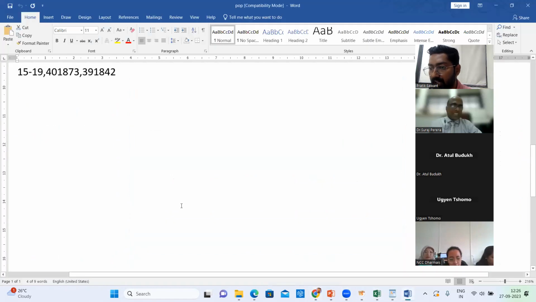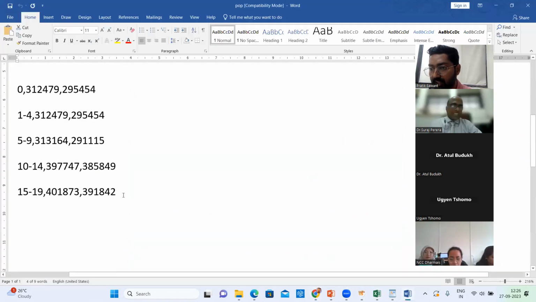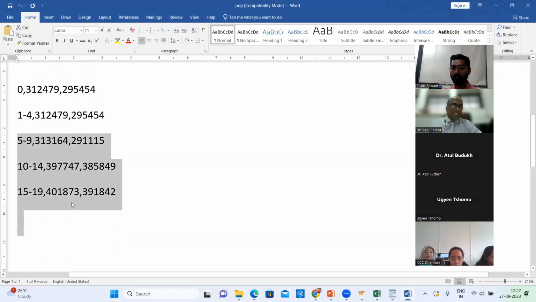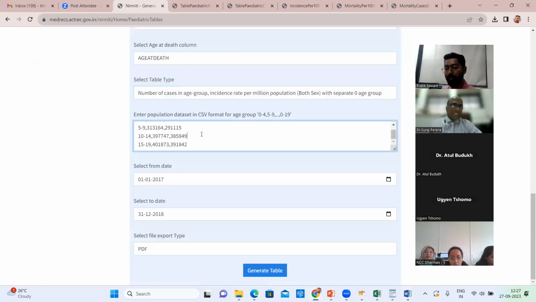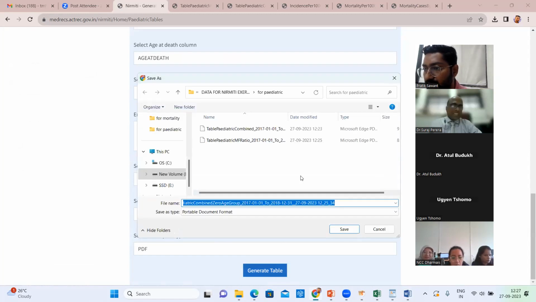I already have this different population data set where I have a separate 0 age group, and then the age group I have is 1 to 4 and later ones are the same. So I will copy this population data set for the separate 0 age group. I will paste it. Whole details for this will be the same. I will click on generate table. I will click on save button.